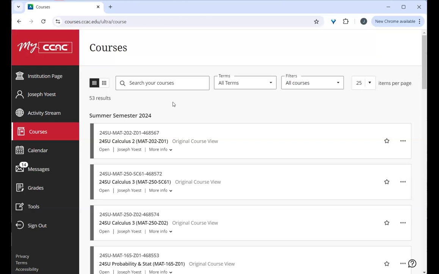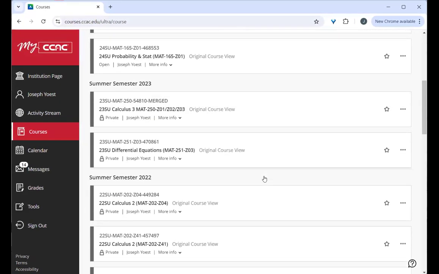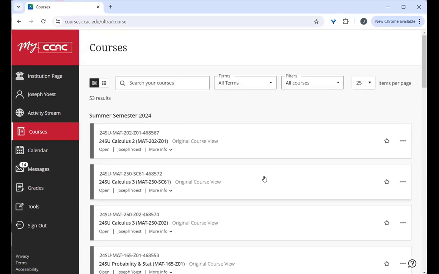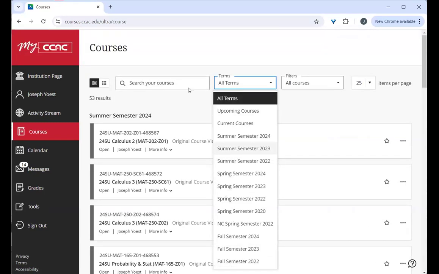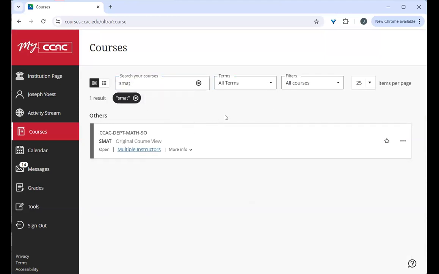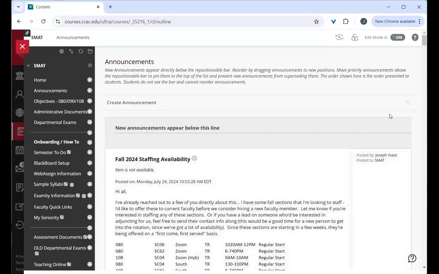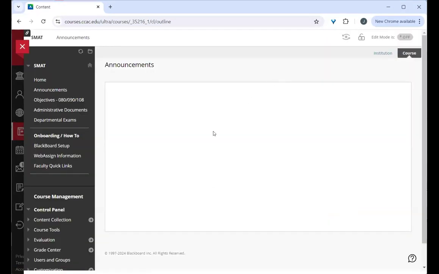Yeah, so you can see that I have my classes in here. The first thing that I want to look at, and I'm not exactly sure where it is, I want to look at the math department site. So this CCAC Department Math South, or its title is just SMAT. If we click on that, there's a lot of information in here for faculty.